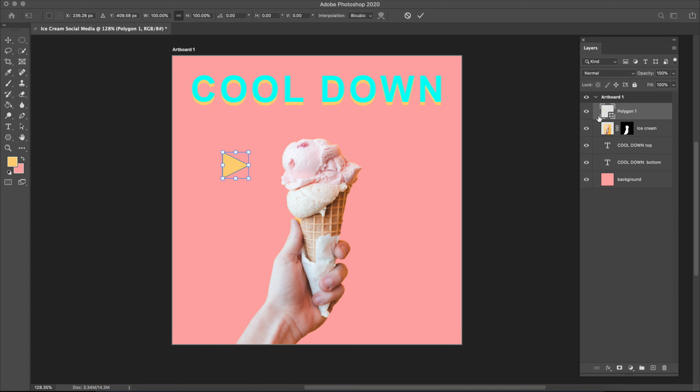To transform the size of this triangle, I'm gonna hit Command T on my keyboard. I'm unchecking this link because I do not want to maintain the aspect ratio. And I want to stretch this shape out a bit more so it's not a perfect triangle. All right, and I'm going to hit the check mark here.